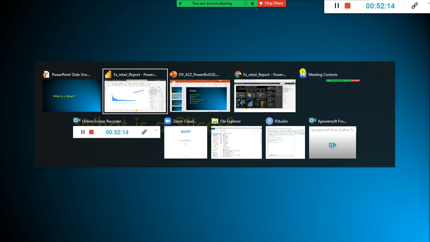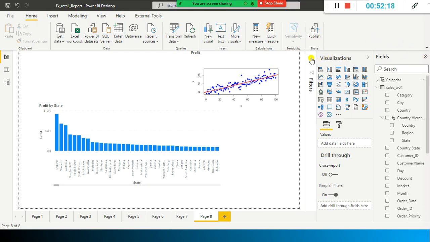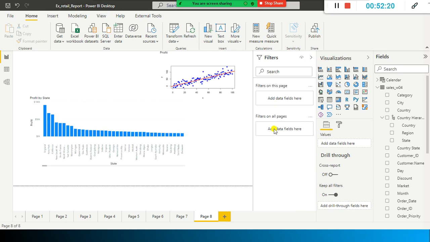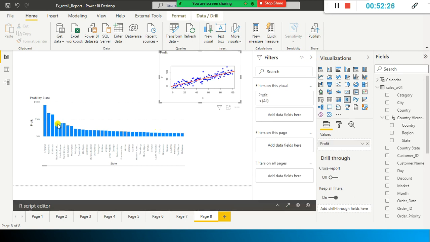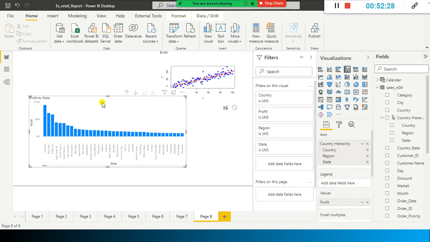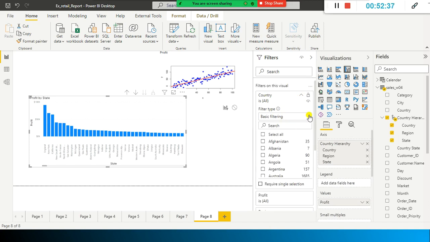See, the hidden feature is also available. For example, here, if you go to the filter pane, as we discussed, there are four types or levels of filters. One is the visual level filter. For example, if I want to select this visual, I can select it here and do something like country level. So I can do basic filtering, right? I can select whichever I want. This is the implicit filter.